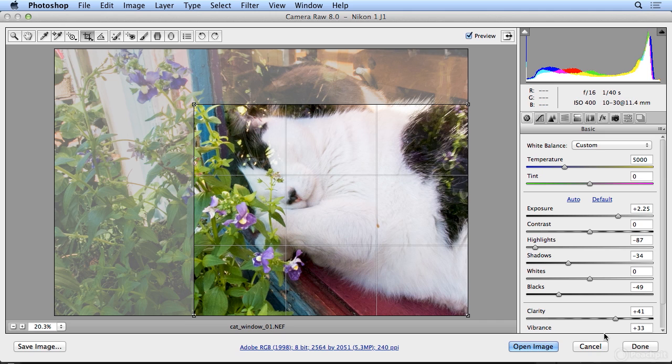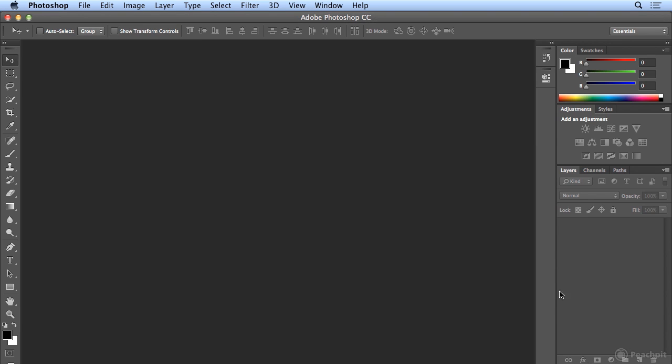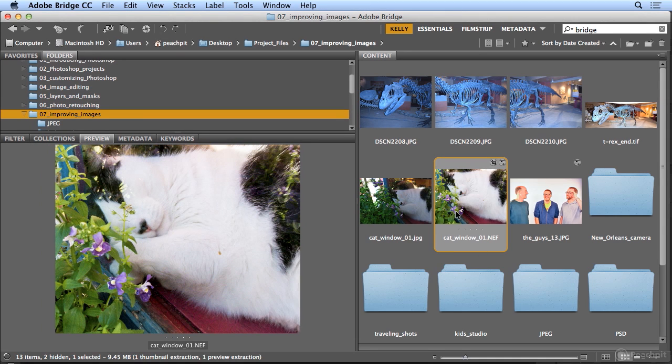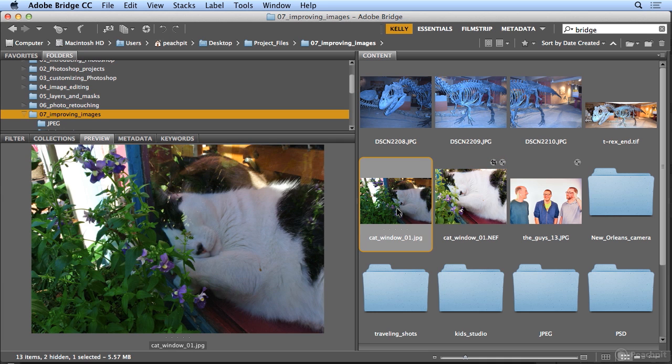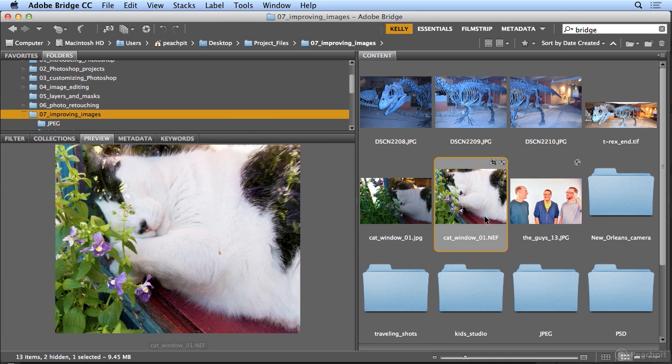So I'm happy with this. I'll hit done. And if I come back to Bridge, there you could see the tighter cropped shot, and here was the original camera JPEG. So the color is a lot better. I can really feel myself looking at the cat nestled up in the sunshine in the window.